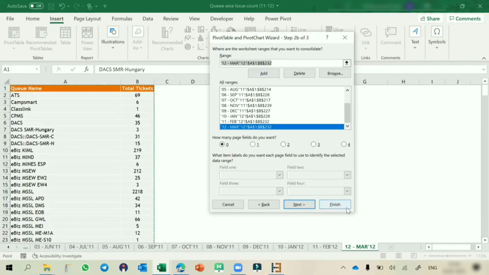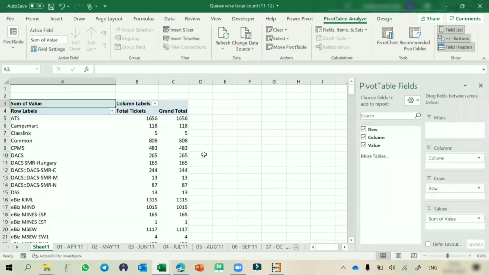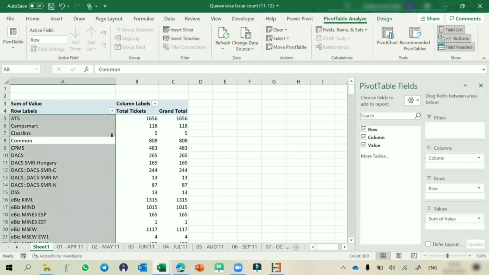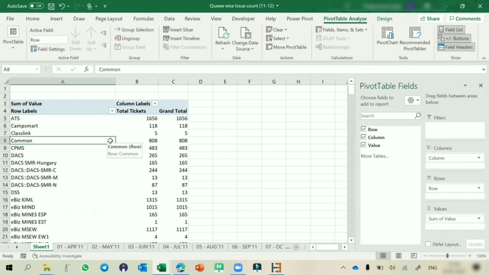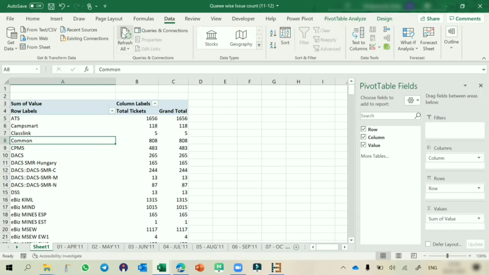ये जैसे ही हो गया, click on finish, done. So this is the consolidated data. Entire data is coming. किसी भी सीट में कोई भी चेंजेस हो, जस्ट रिफ्रेश, क्लिक, and you can refresh using right click or refresh all. So it will refresh the entire data.